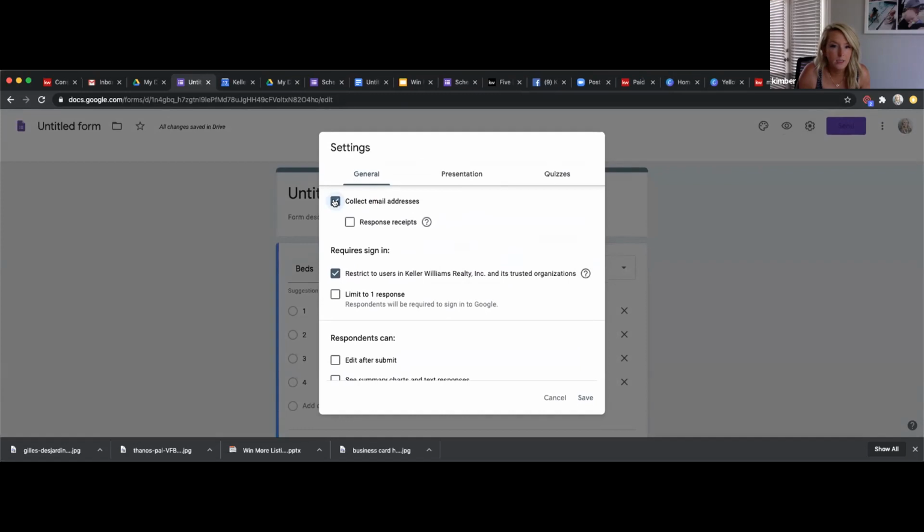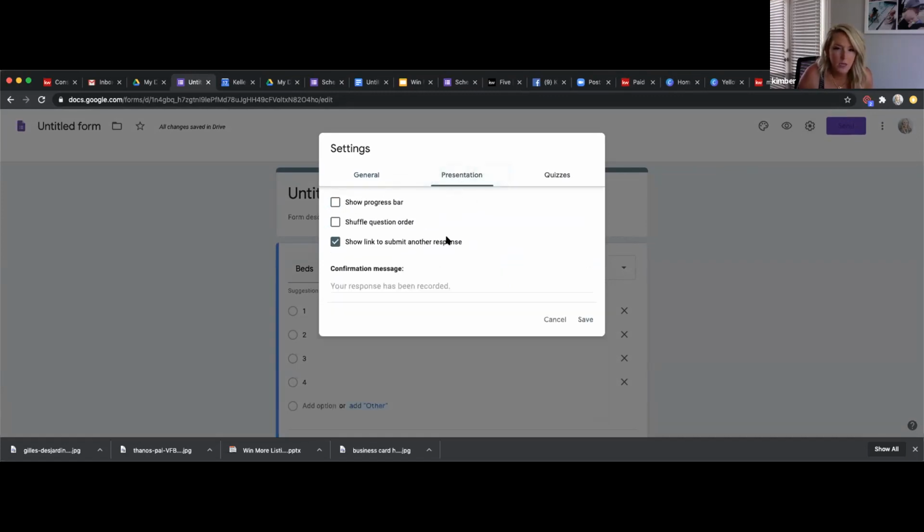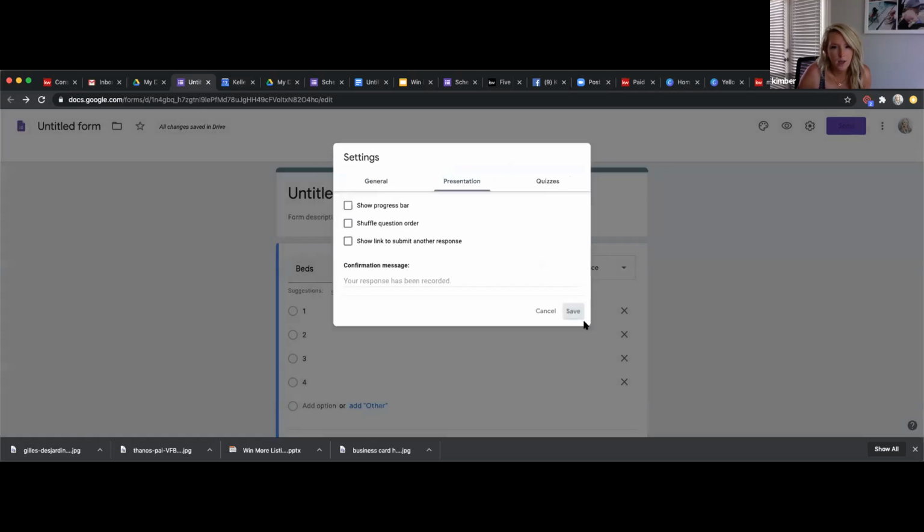I clicked collect email addresses because I wanted to make sure every response had an email. And uncheck this. If you don't uncheck this box, and they don't have an @kw.com email address, they won't be able to submit a response. So you want to make sure that's there. And then presentation, I just unchecked this because they don't need to submit another response. One's fine.